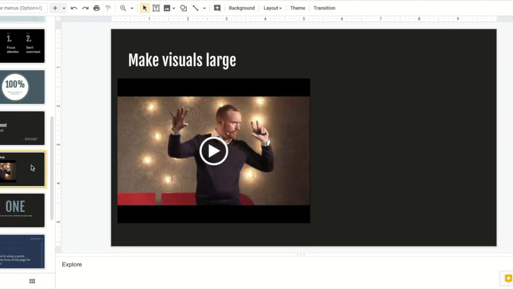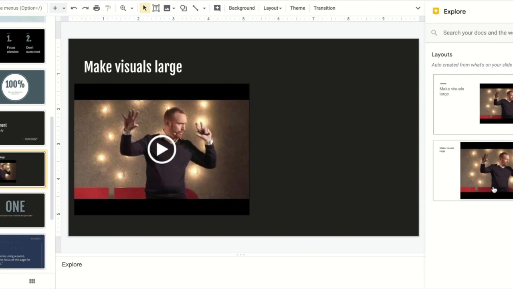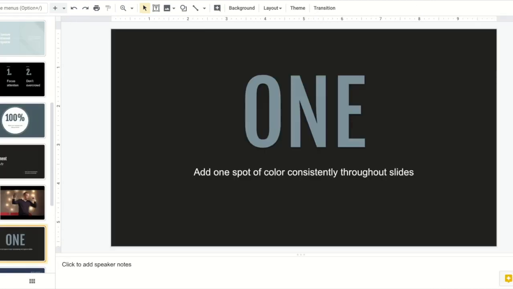My next tip is to make your visuals large. So here I've inserted the How to Avoid Death by PowerPoint video, and it looks fine like this, but it's pretty small. I could open it in YouTube, but another option is to click the Explore button and just make it take up most of the slide.